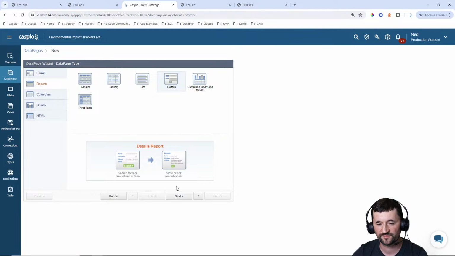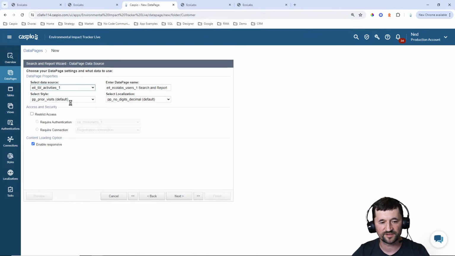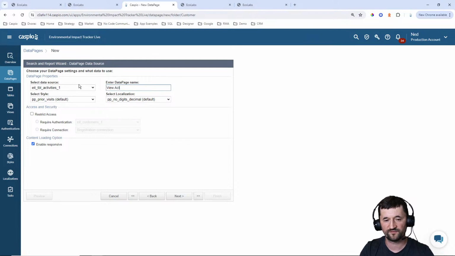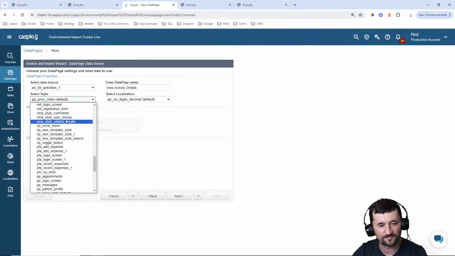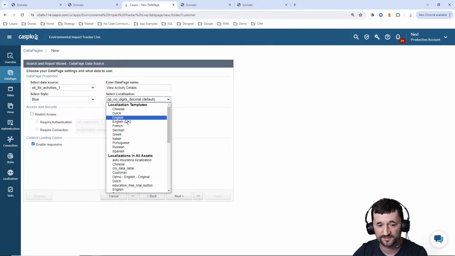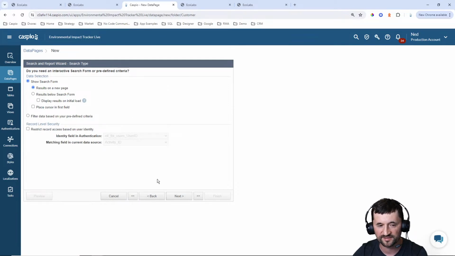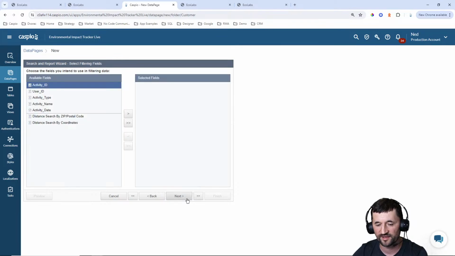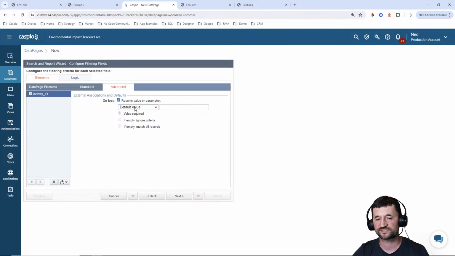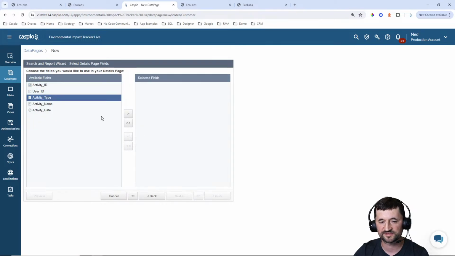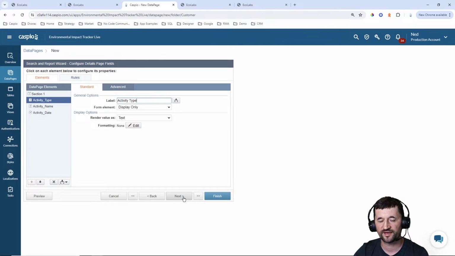So reports, custom details page, based off of the activities table, view activity details, blue style, English localization, restrict access to our customer, click next, and we want to filter data, click next, and we're going to filter the activity based on the activity ID. In the advanced tab, we're going to receive the value once again externally. We call the parameter AID and value must be required. We're going to hit next. I want to be able to see this information for my activity. Click next. We're going to keep everything as display only. It's up to you. You can make these modifiable if you wish. We're going to hit finish.